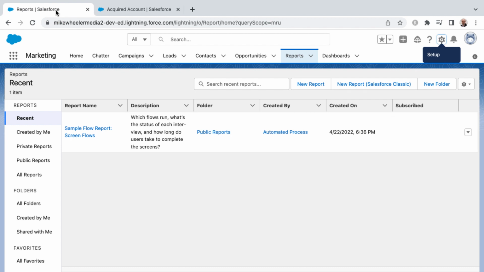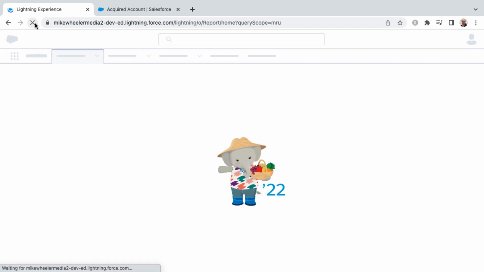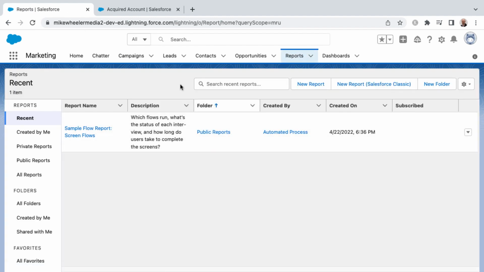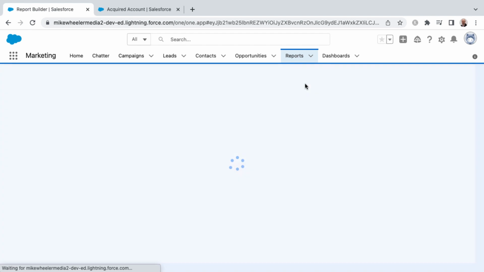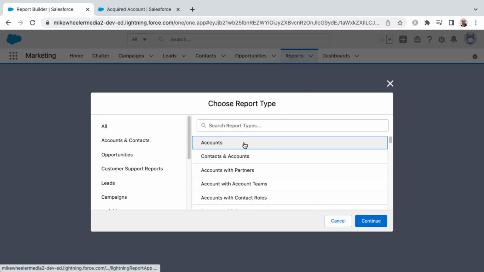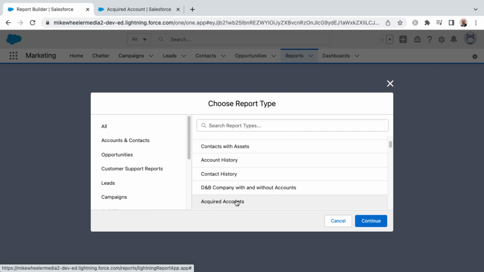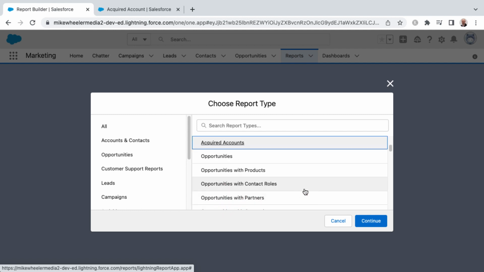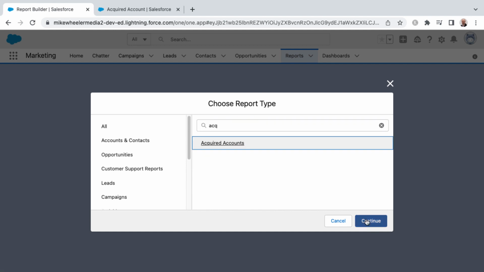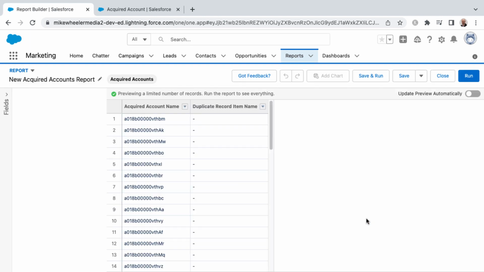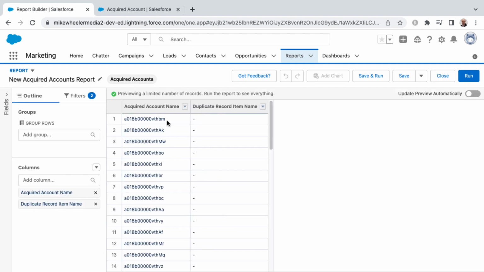So now if I go into my reports tab, I'll go ahead and refresh because I've created that new custom report type, but this is a tab that I had open before that, so I want to be sure I'm able to pull that in. So I'm going to click new report, and under contacts and accounts, I think is where I put this. Here's my acquired accounts custom report type, and so then I select that and click continue. If you can't find your acquired accounts custom report type, you can always search here. Once selected, click continue, and now there's a little bit of detail here.